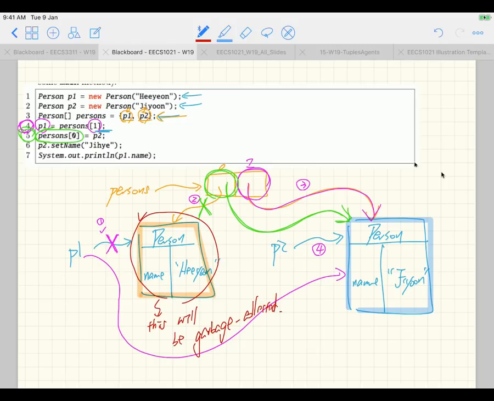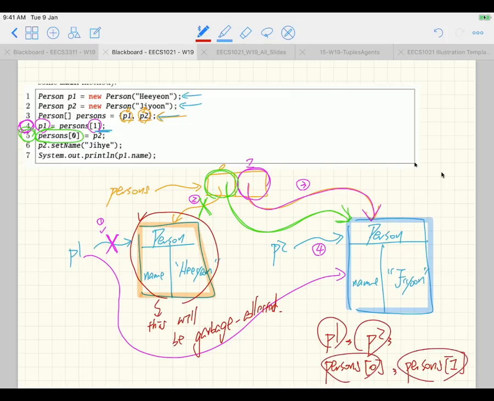Okay, now, what about the blue objects? Well, basically now every variable is pointing to the same blue object, right? If you see P1, also P2, and also persons at position 0, and also persons at position 1. If you try to check all the addresses stored in all these 4 variables, they are the same.